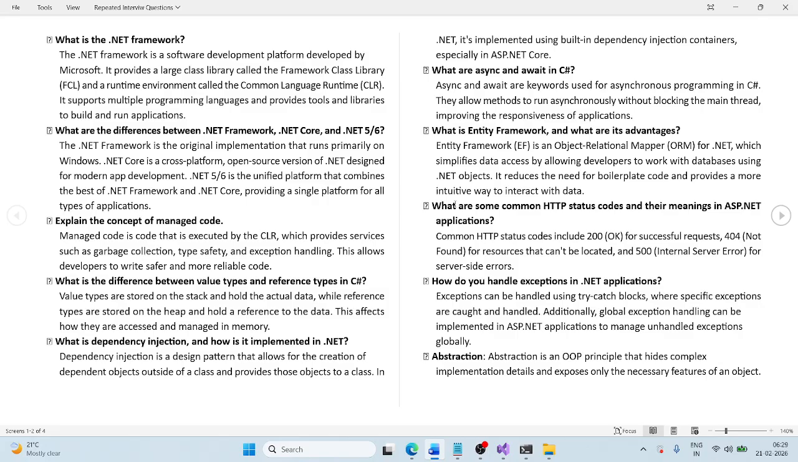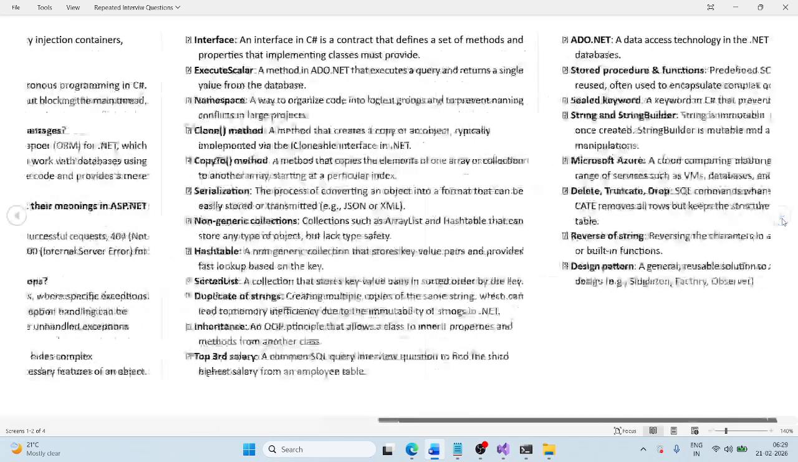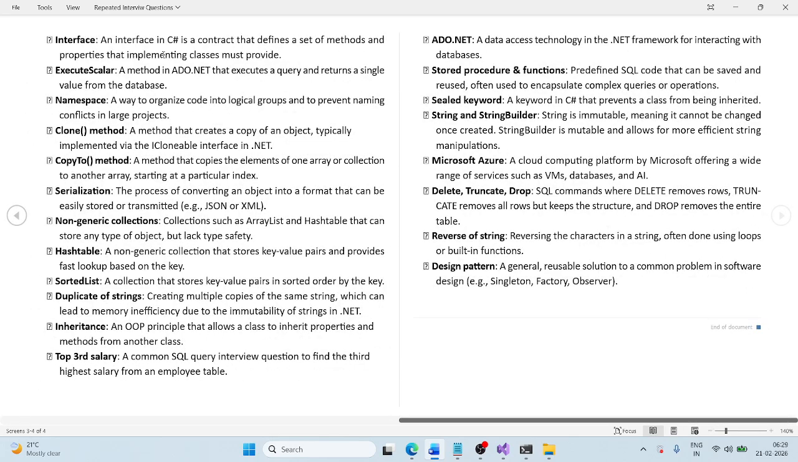Abstraction is an OOPS principle that hides complex implementation details and exposes only the necessary features of an object. Interface in C# is a contract that defines a set of methods and properties that implementing classes must provide. ExecuteScalar, a method in .NET that executes a query and returns a single value from the database. Namespace, a way to organize code into logical groups and to prevent naming conflicts in large projects.